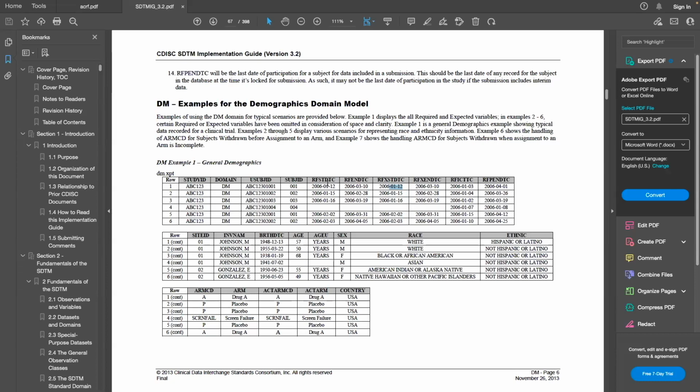Other than that, for all other studies, the value would be the same. Got it, sir. Thank you, sir. RFENDTC, as I said, same thing.